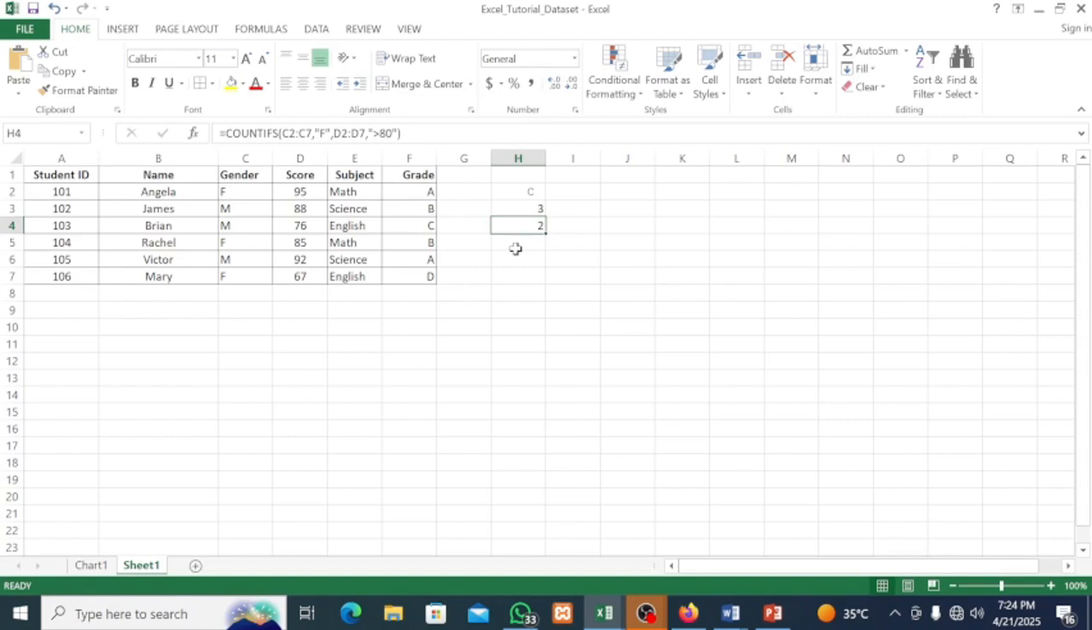COUNTIF is one of those functions that helps you choose a specific criterion, then COUNTIFS is for more than one criterion, and then INDEX and MATCH, and then INDEX MATCH. We'll continue in our next video.